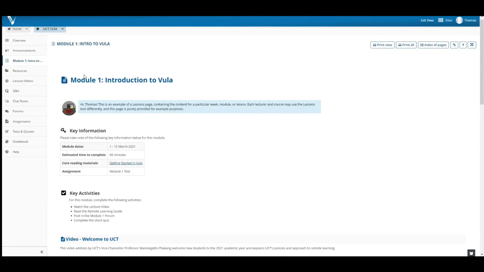Finally, we will look at the lessons tool. The lessons tool is a place which combines all the other tools in Vula into a learning pathway. A learning pathway links various kinds of learning activities, for example, watching a video, reading a reading, viewing lecture slides, etc., with the other kinds of learning activities, such as completing a tutorial, or a quiz, or posting in a forum.